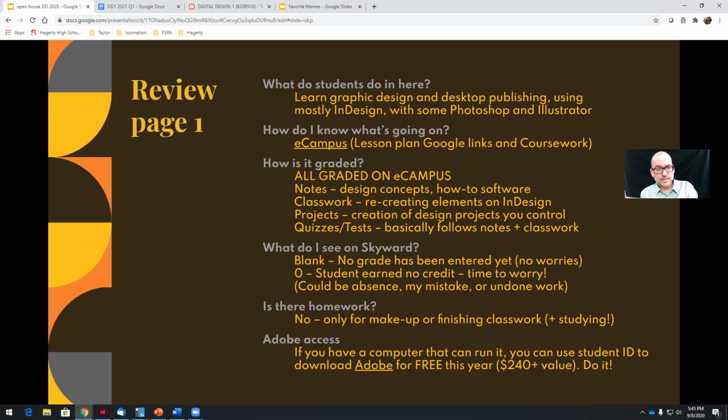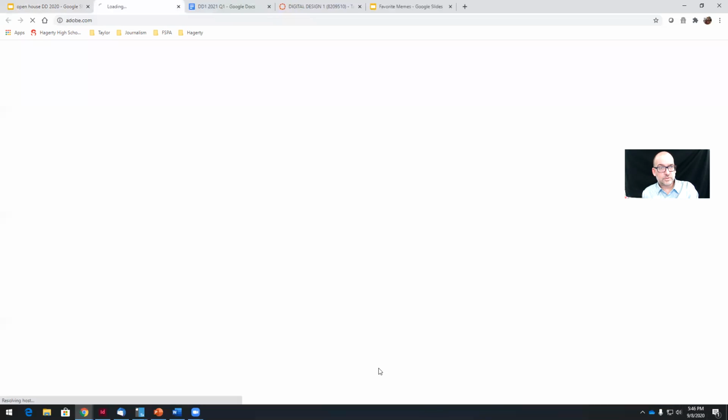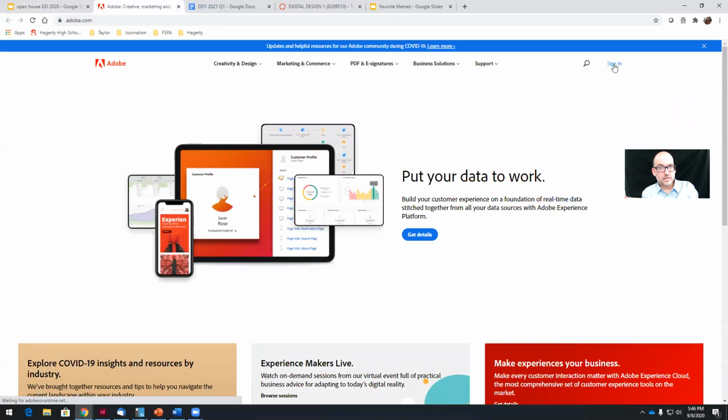Adobe software is something, the biggest silver lining for 2020 is that we have individual Adobe access. It used to be you could only access it in the computer lab in this room, but now everybody has access to it, something that we set up through the county. If you haven't done it yet, at home, go to adobe.com and you can sign in using your student ID. There are a couple little steps to get through. You should not be paying for it. You should be entering in your student ID, and that should give you free access for the year.